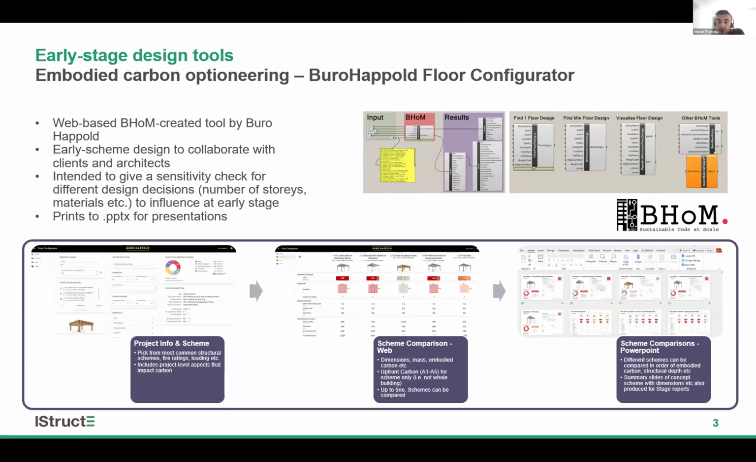This tool is based off open source code via the BOM, which I'll discuss in greater detail on a forthcoming slide. But it enables fast-paced option comparisons of different floor configurations, which can take place in live workshops with the rest of the design team and has led to some really successful results.